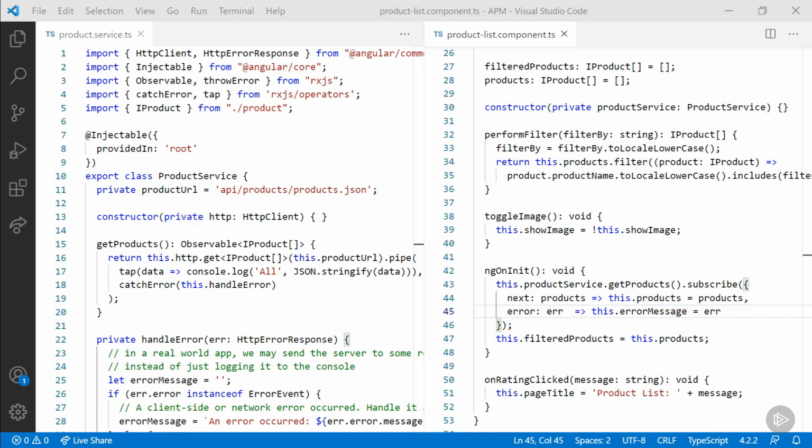At some future point in time, the service receives the HTTP response from our request. The response data is mapped to an array of products. The response is piped through any operators, and the observable emits that mapped data to any subscribers. Our subscriber receives the emitted data and assigns our product property to the emitted array of products. But since we are binding to the filtered products property, we are not notified that we now have the retrieved list of products. There are several ways we can handle this.